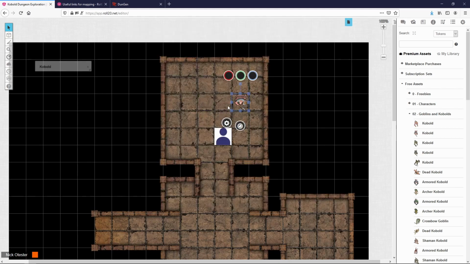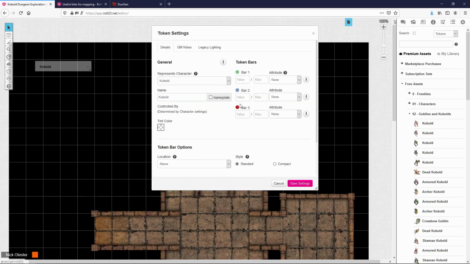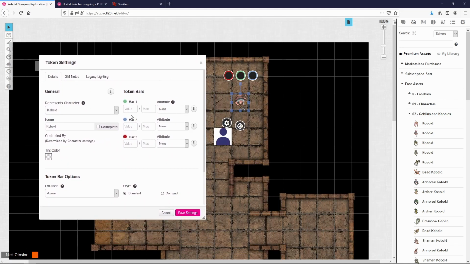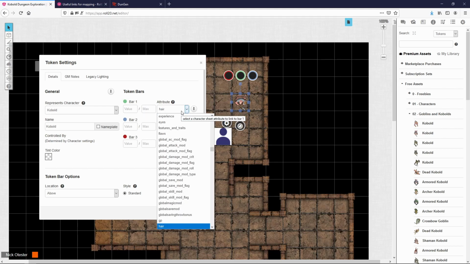So that's cool. But now you notice there are these 3 circles above the artwork. All right, so let's double click on the token again. Those 3 circles correspond to the bar values that you see right here. And what we can do is set it up so that these circles display information about our kobold. So I want this bar 1 value, the green one, to be their HP. So I'm going to select HP from this attribute list.